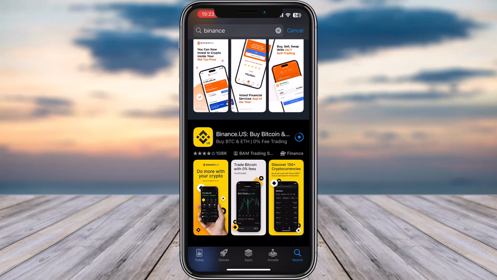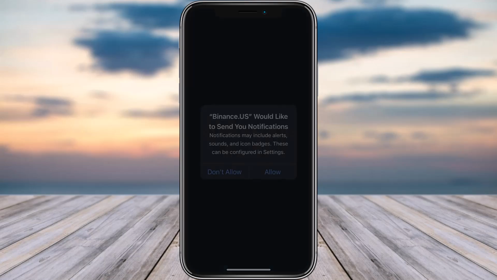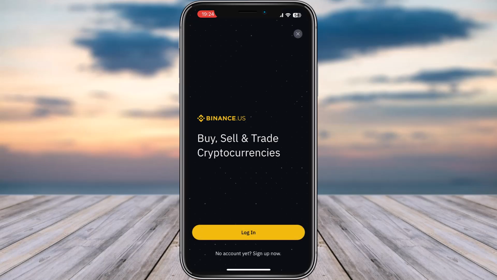So wait till the downloading is completed, and once it's done, tap on open, and first of all, ask the app not to track. Now once it's open, this is the interface that will pop up. Now you can start by logging in and use it however you like. And that's how you can do it.